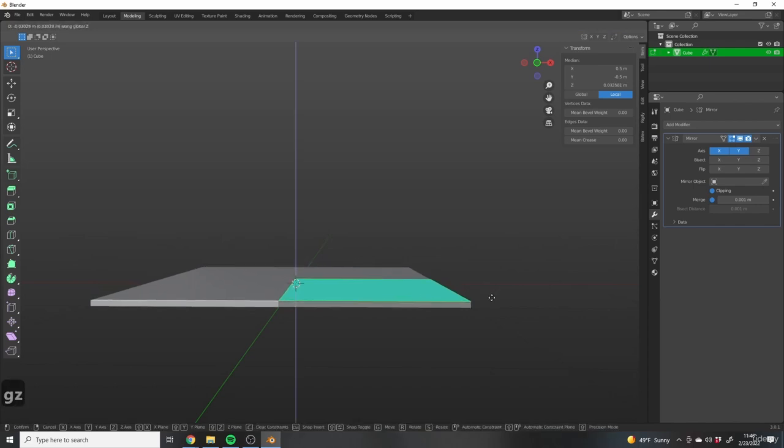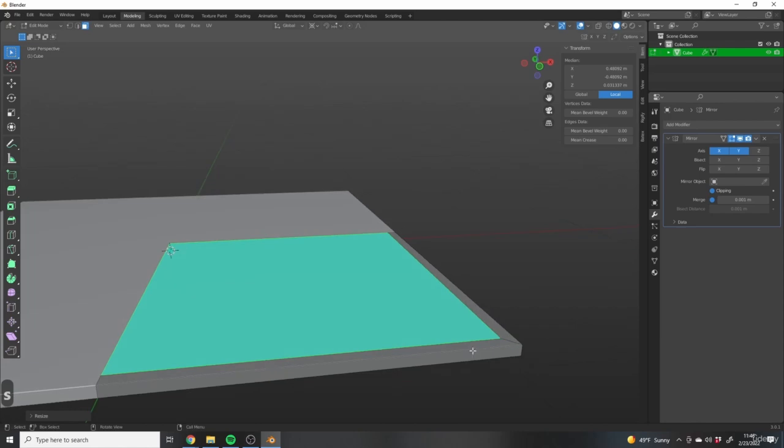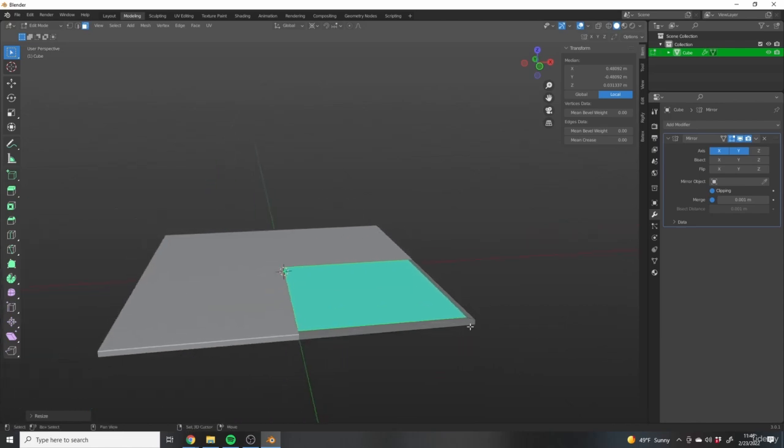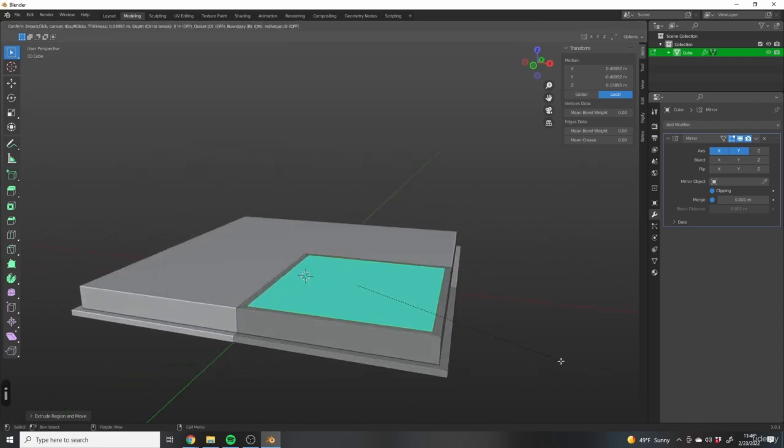Okay, so let's start adding a little bit of detail to this. I'm going to actually lower this down a little bit and scale it in because I want to create sort of a little lip at the very bottom. I'm going to extrude this up and maybe inset it again.